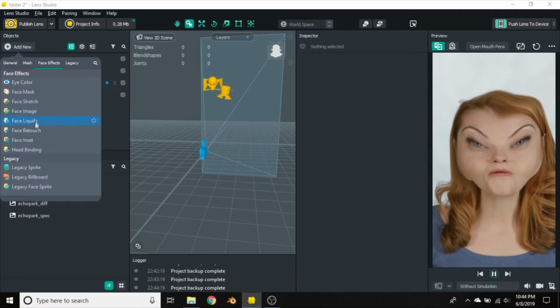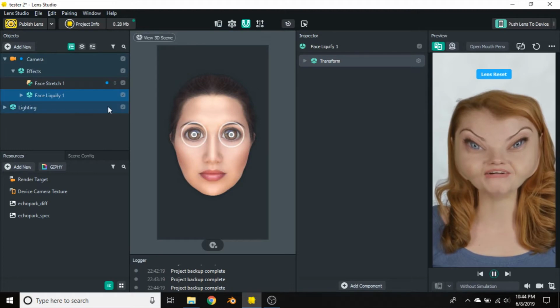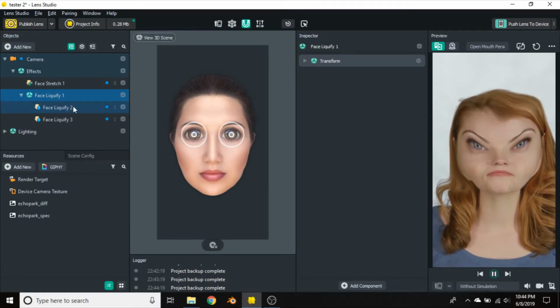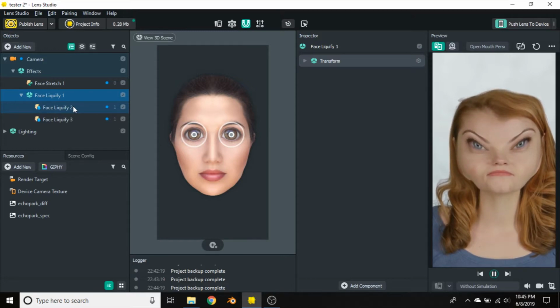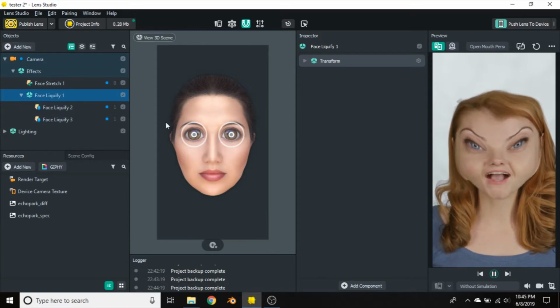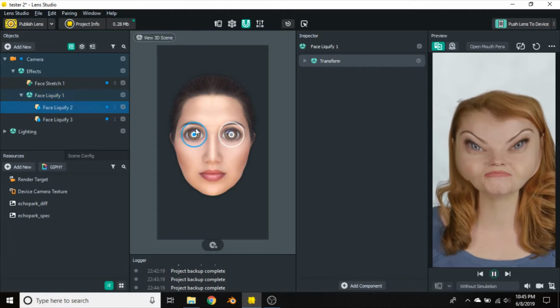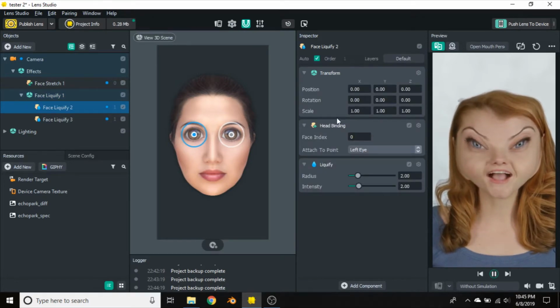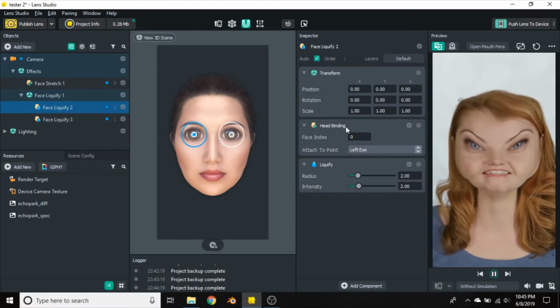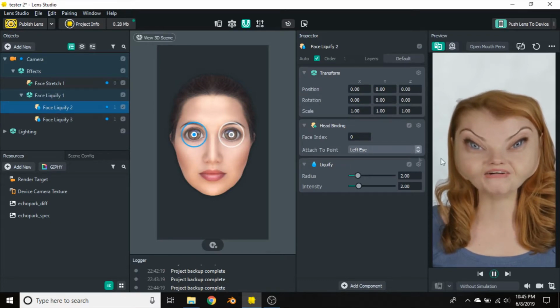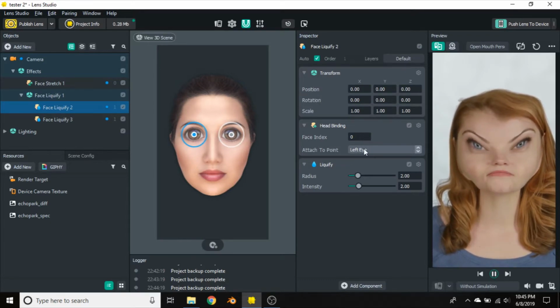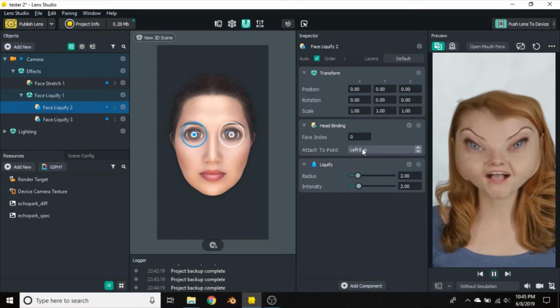What I want to do though is make the eyes bigger, and we're going to use Liquify. I'm going to show you two things with this. One, there's this way, which can cause problems, and I'm going to show you the other way. So you get these two right here, which when you click on one, again you get the same set. The head binding is what face it's going to apply to. Again, we're on only the one face, so we're going to leave that at 0. And attach point is the left eye by default.